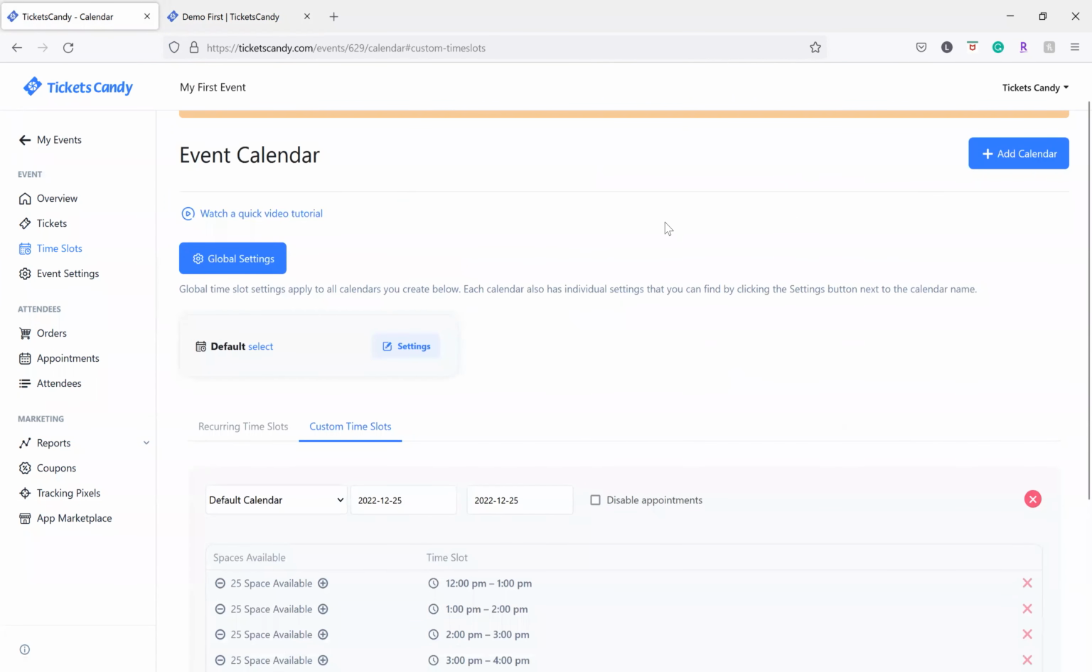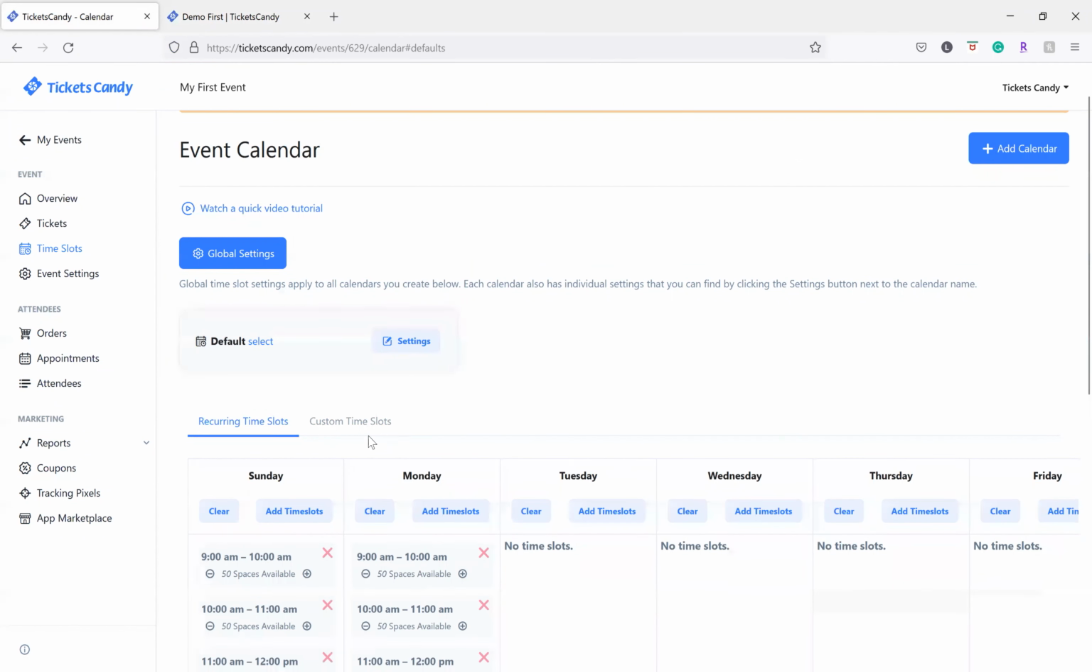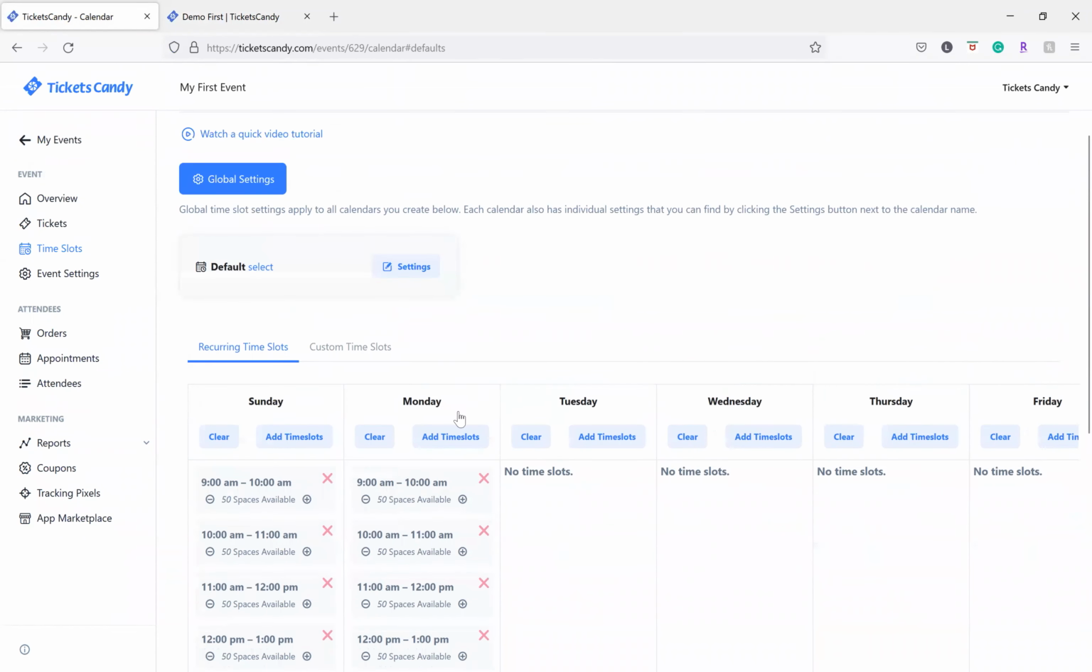Now, if you would like to add another calendar, you can do so by going here. If you want to add or change more time slots, you can do that within here. But for now, we will leave it at this.